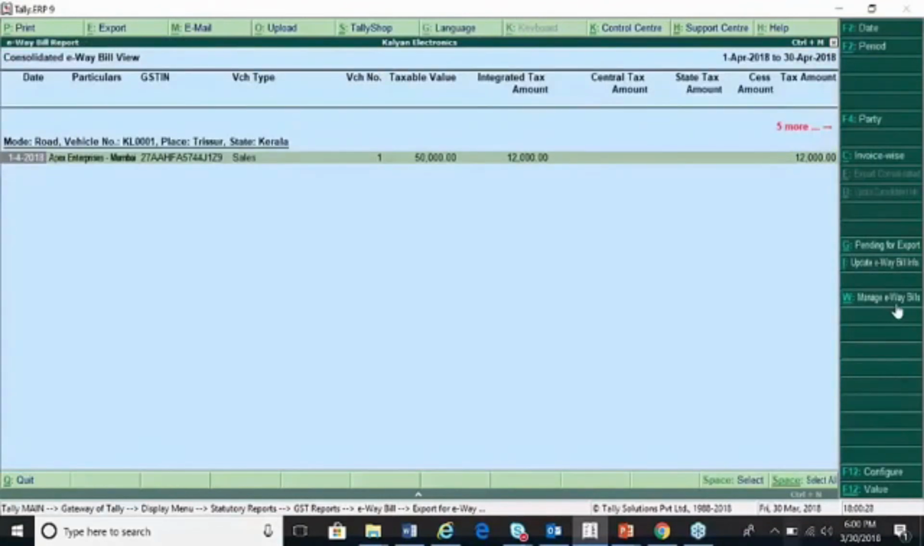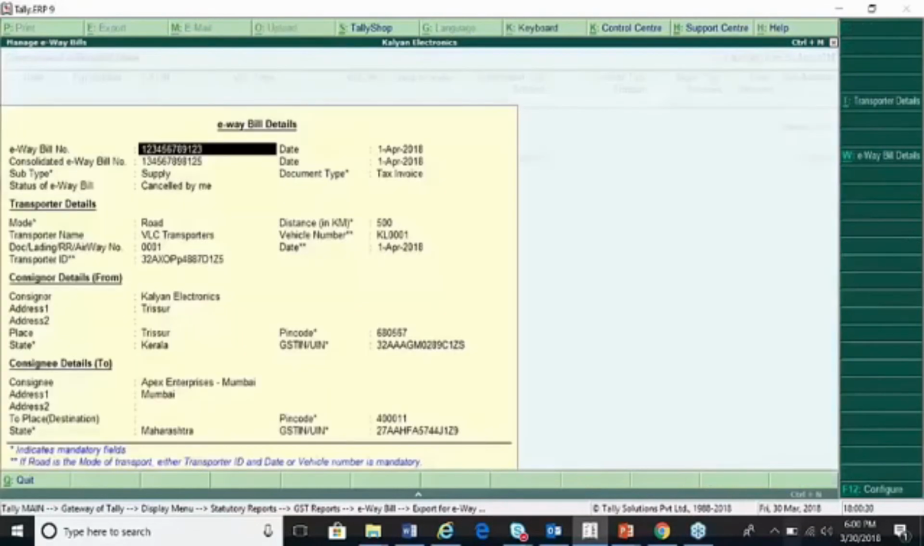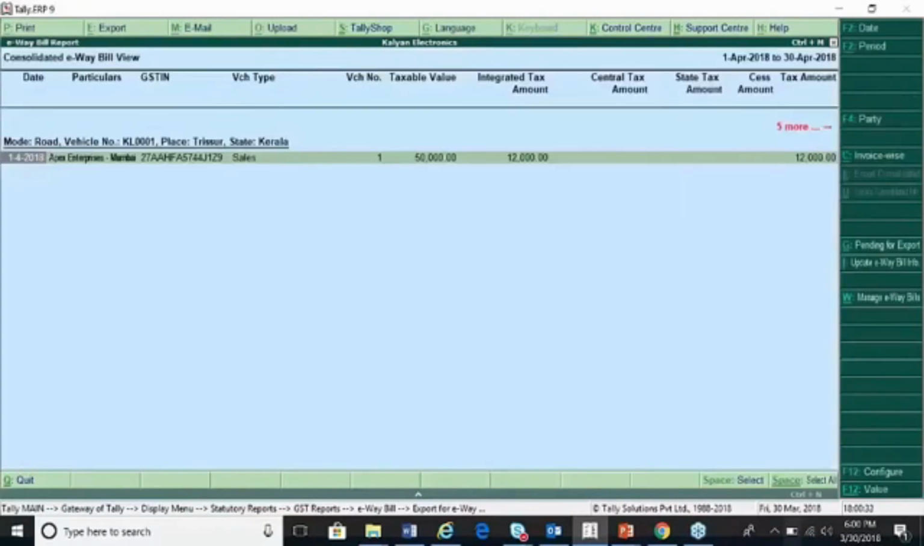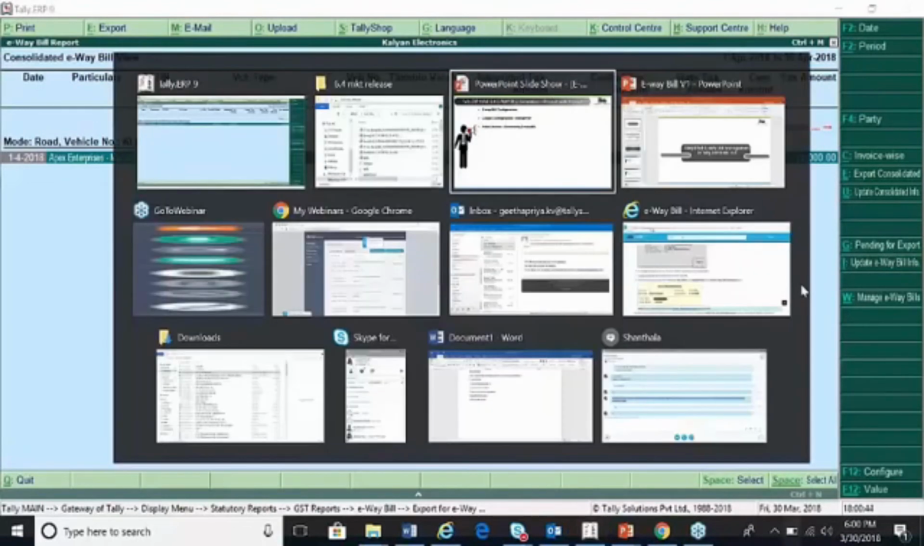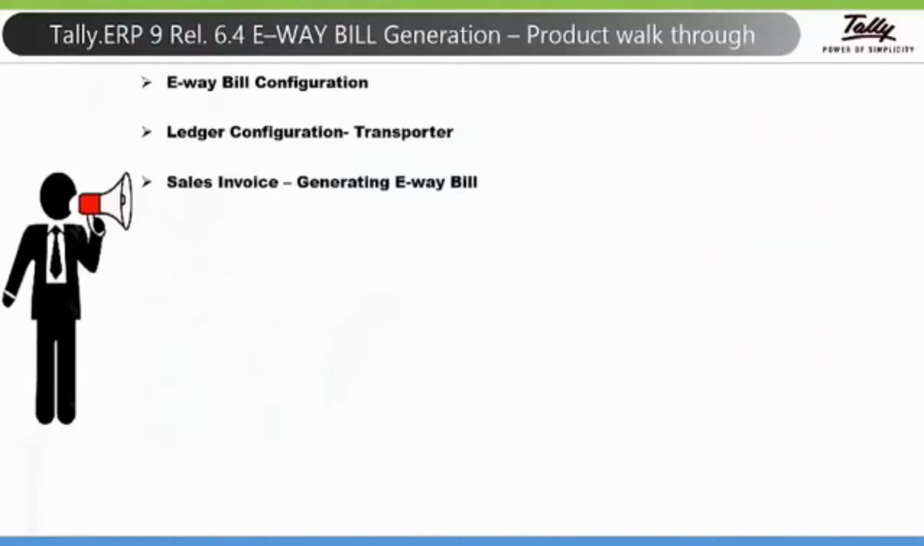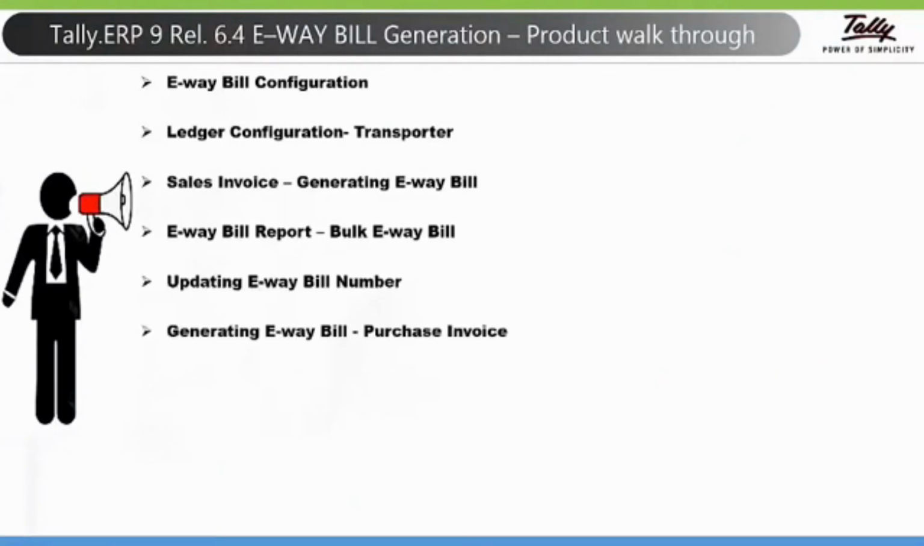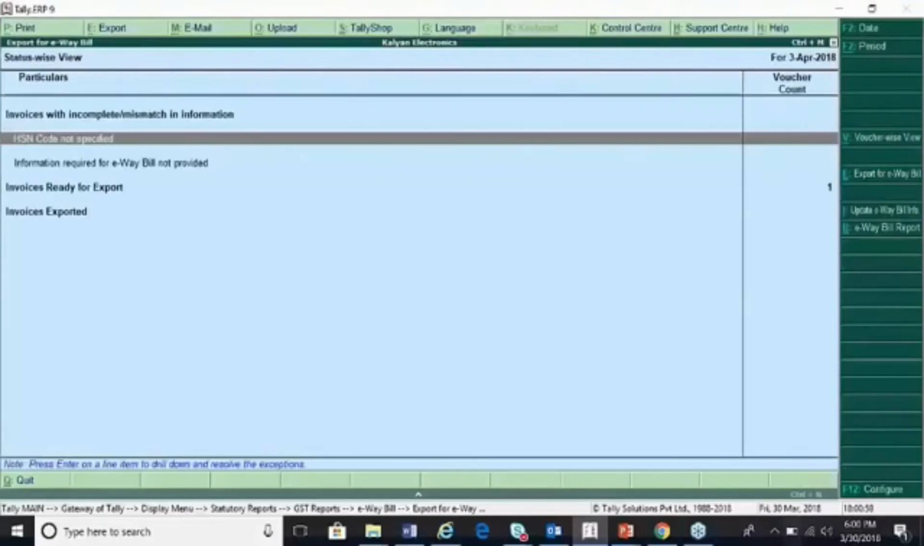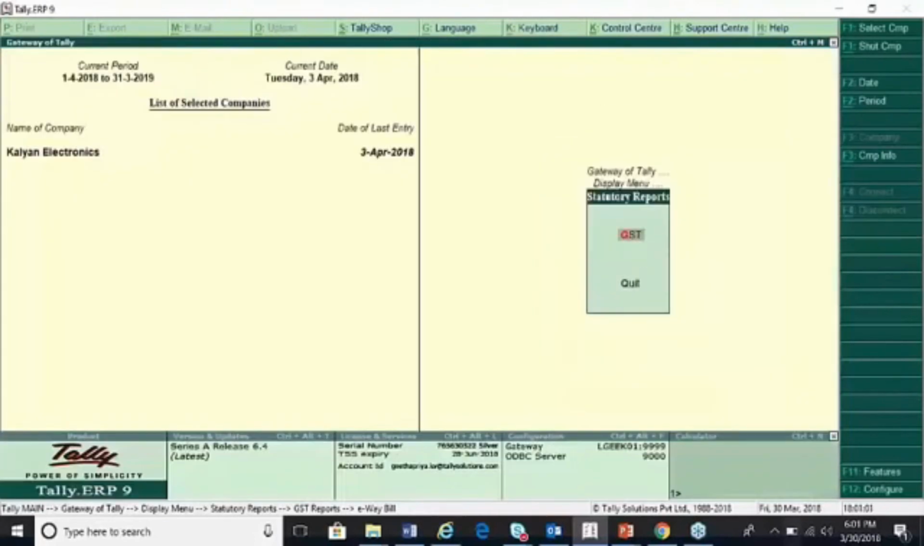So this is manage e-way bills takes you to the subscreen. So all the menus are self-explanatory. You can navigate them. You can also see invoice-wise or if anything is pending for export and so on. So this is the complete solution approach we did. So we did sale invoice, generated e-way bill report. We also generated bulk e-way bills, more than one, updated e-way bill numbers. And let us do a few purchase invoices. That is the inverse.